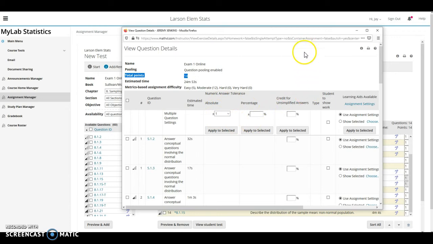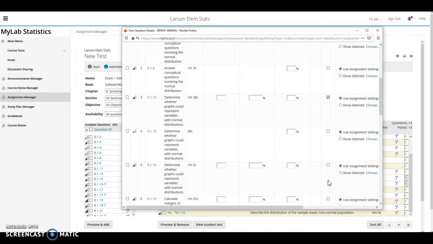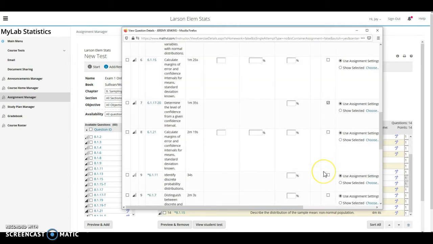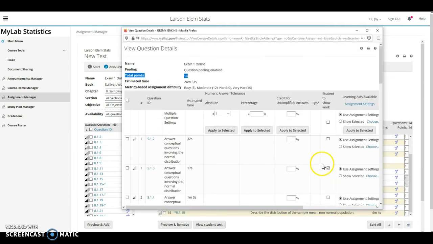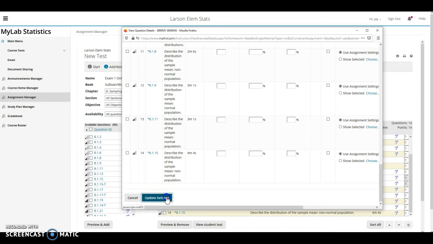Again, when you click on the question details, you'll have some options here, and what you'll notice is the show work feature is over here. So if you want them to show work on everything, you just click the box at the top. Or if you want individual problems that you want them to show work on, which is more recommended than everything, then you would do that. And then at the bottom, make sure you click Update Settings.